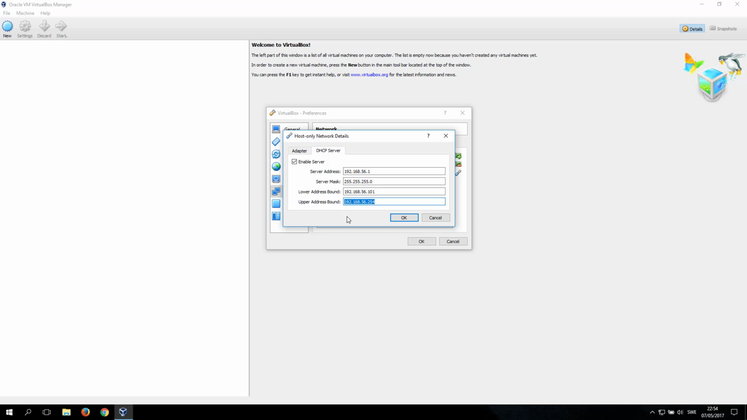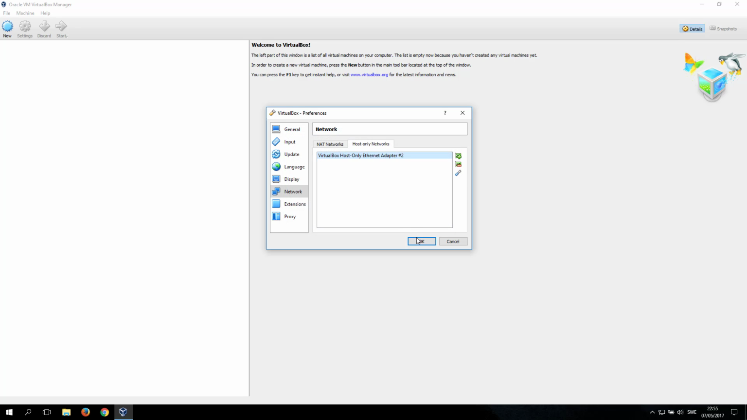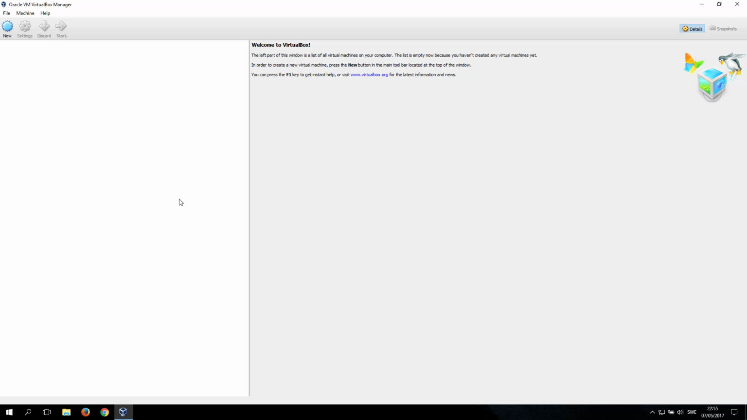Most of the time I configure static IP addresses for the virtual machines that I create, so I know which machine I am interacting with. Click on OK. OK here. So we have the network adapter ready. Now let's create the virtual machine.